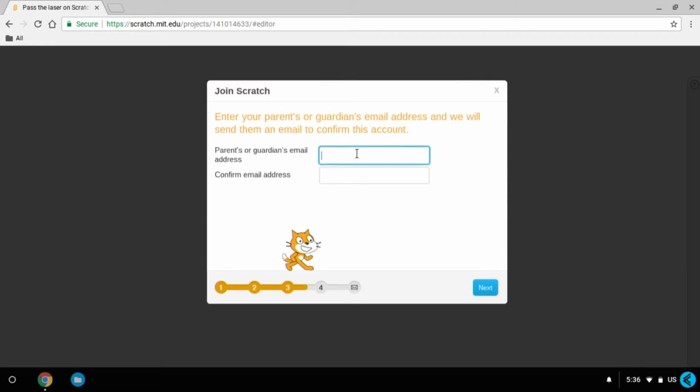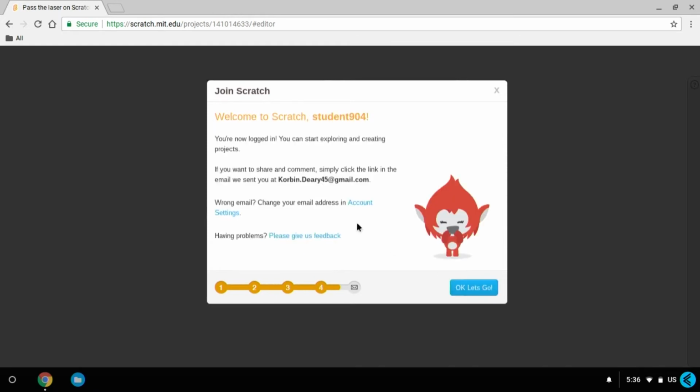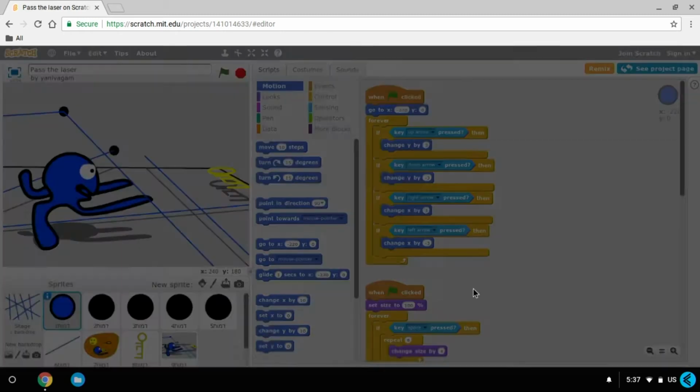Then choose a parent or guardian's email. And then confirm it in the next box. Then, after you're done, click Next. And then it'll say Welcome to Scratch, and then your username, and you're now logged in. So then, click OK, let's go.